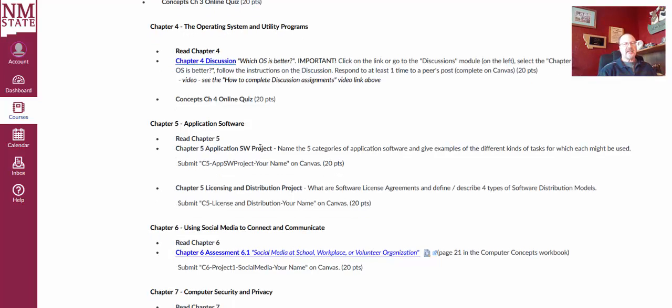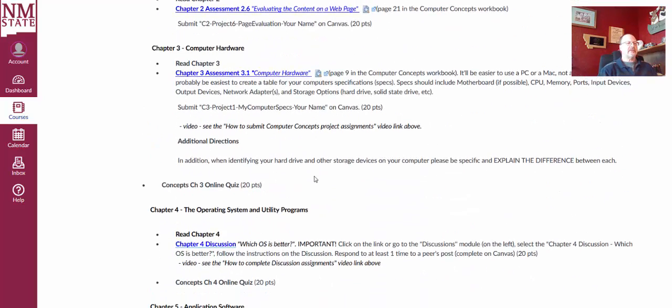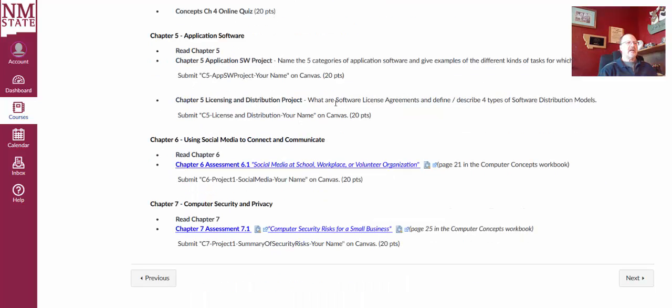We have a project that is simply name 5 categories of application software and give examples. You can go ahead and complete that. There isn't any additional link to that. That's not in a textbook. What are software license agreements, and describe 4 types of software distribution models. It's not in the text. This is an additional question that you need to complete, and then some additional projects.